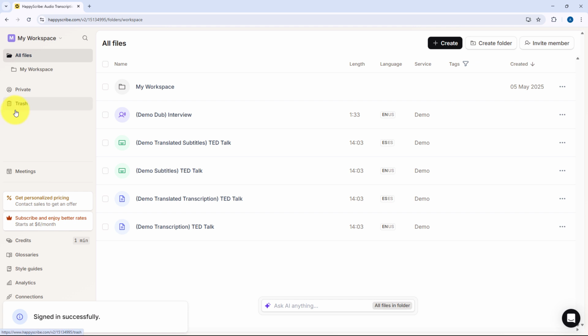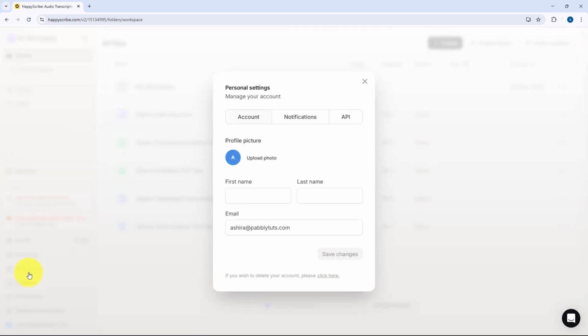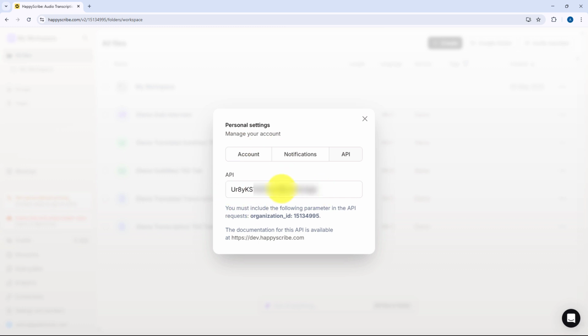And after coming on Happy Scribe account, from the left side, here we have the option of our profile. Let's select it and here we have personal settings. After coming on personal settings, here we have API and this is our API key. Let's copy it. And also we have the organization ID over here.